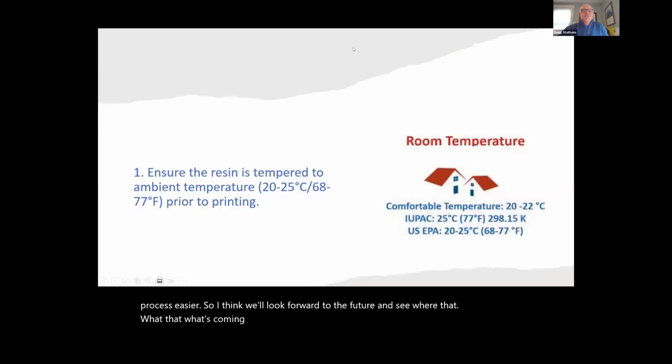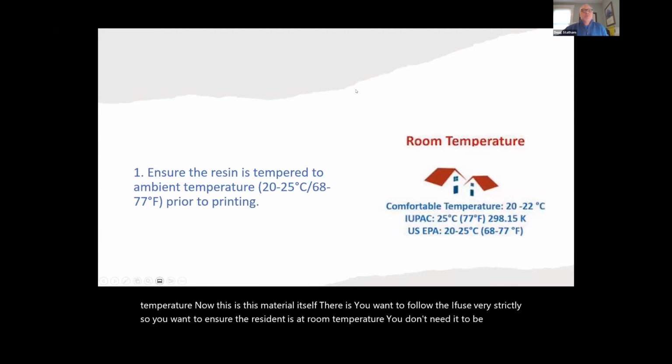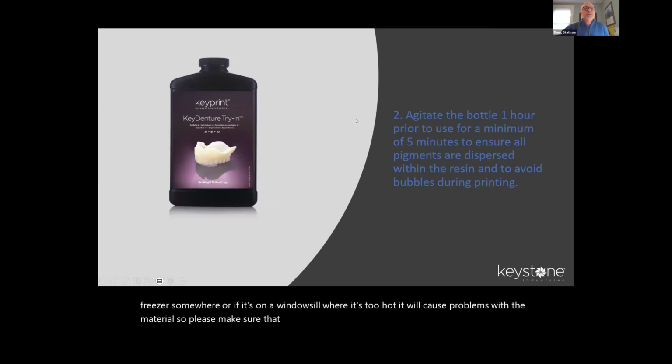As far as the product itself, it needs to be kept at room temperature. Now, this material itself, you want to follow the IFUs very strictly. So you want to ensure the resin is at room temperature. If it's in a freezer somewhere or if it's on a windowsill where it's too hot, it will cause problems with the material. So please make sure that it's kept at, again, room temperature.